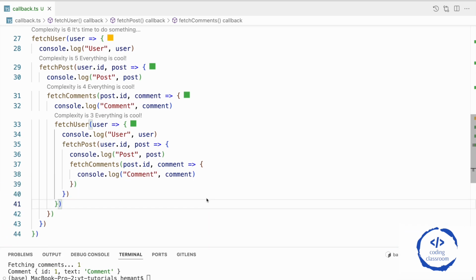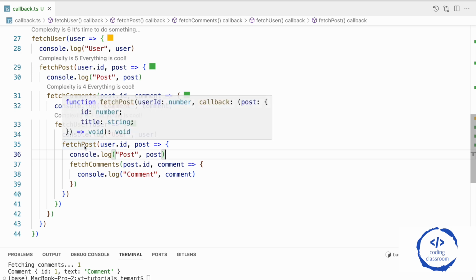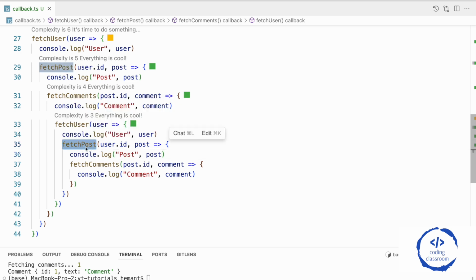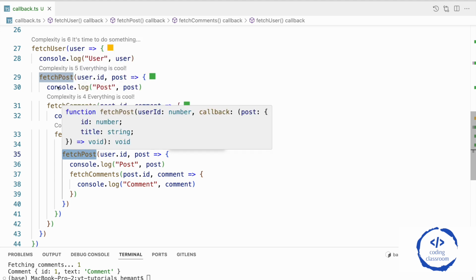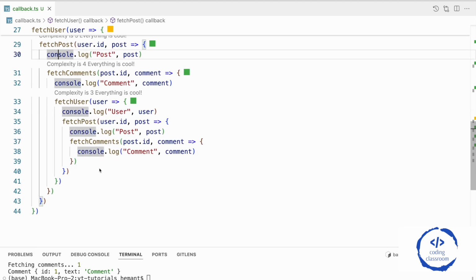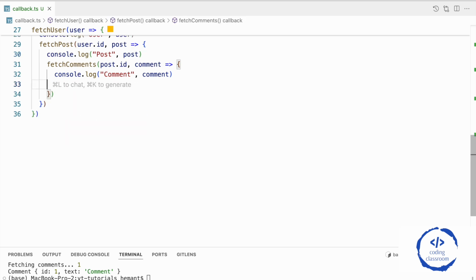And then second issue would be maintainability. Modifying code with nested callbacks is very tricky. Then there is error handling. Let's say the fetchPost, this one is throwing an error. So it would be very difficult to know from where the error was thrown and how to handle it, right? So now we will try to resolve these three issues.